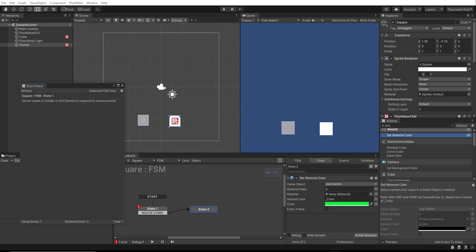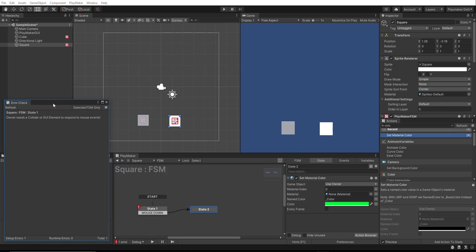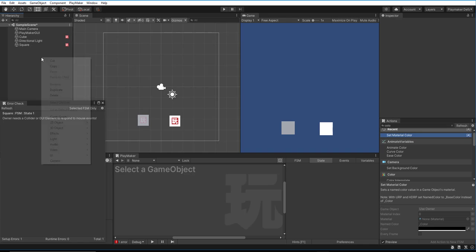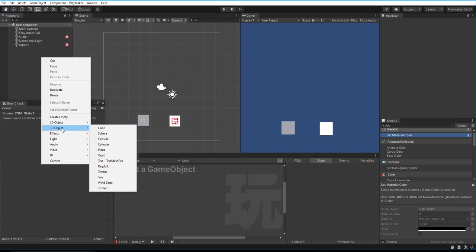Hey, so if you are watching the Intro to Playmaker 2021 version on the Hutong YouTube page, you might come across this error message like I did today learning Playmaker, saying "Owner needs a collider or a GUI element to respond to mouse events." The reason why this happened is they want you to add a 3D object that is a cube.